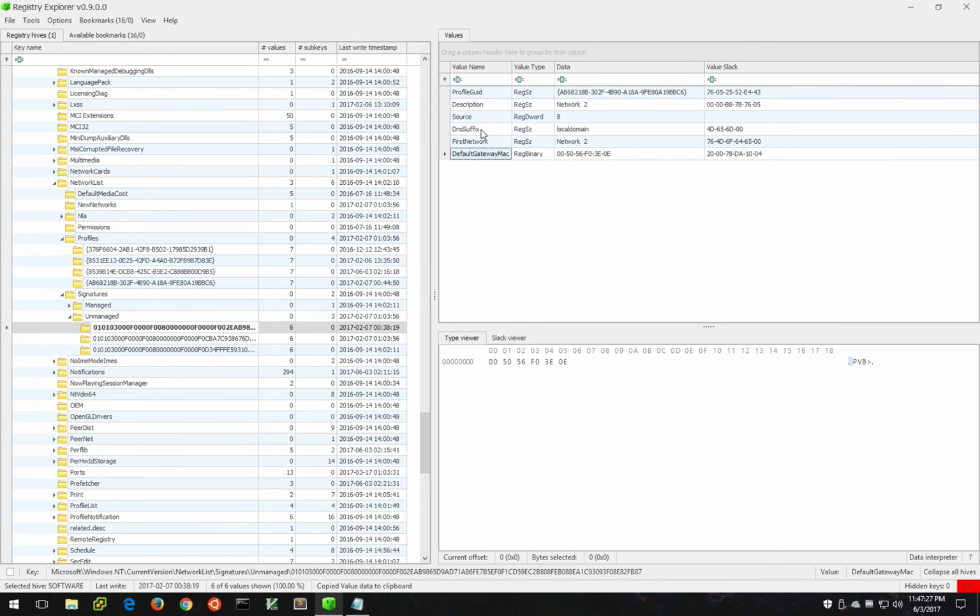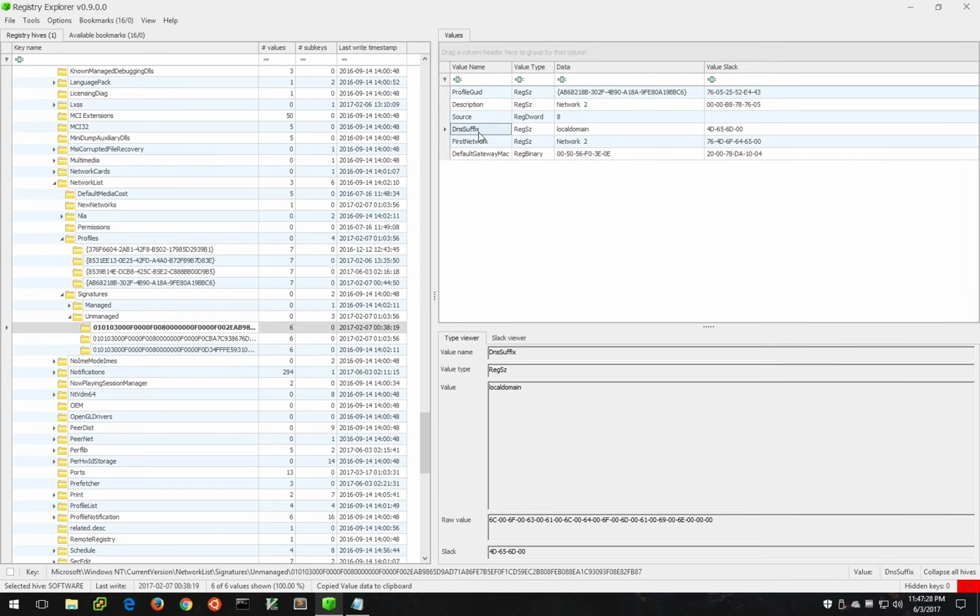I can look at the DNS suffix. In this case, not very interesting. It's just local domain, but it may be a corporate network or something to that effect. First network, which on a wireless connection will actually be the SSID of the network. And then the profile GUID, which we'll want to take note of for each of these. In this case, it ends in BC6.